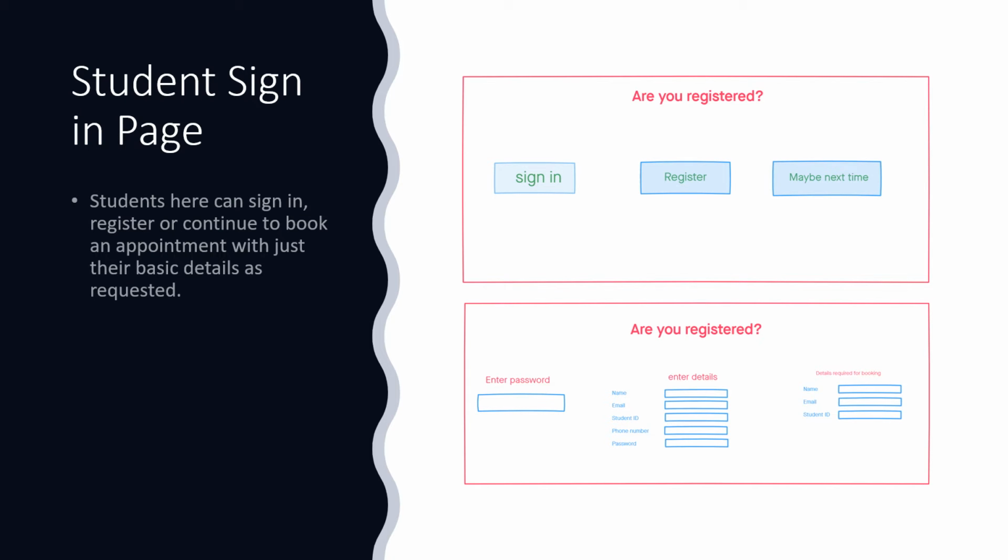First, we'll start off with the student path, which will lead them to a registration or sign-in page. Here the students have three options: sign in if you're a member, register, or continue without registration. Again, this is a feature requested by our users. And below you can see what each path leads to.